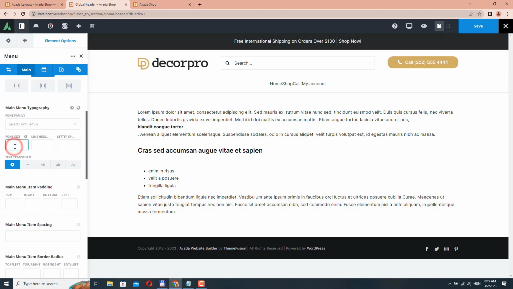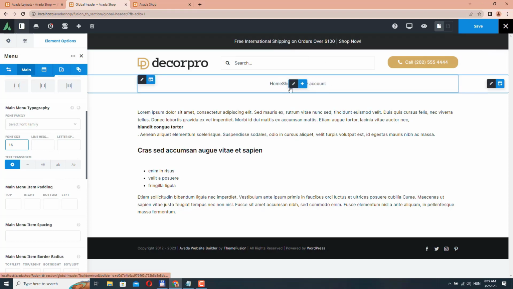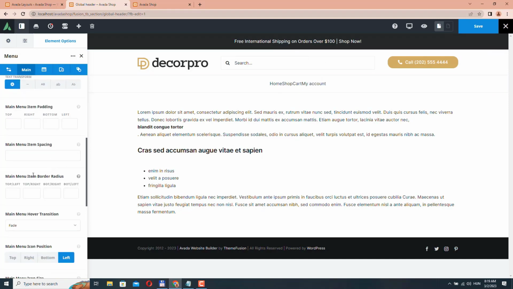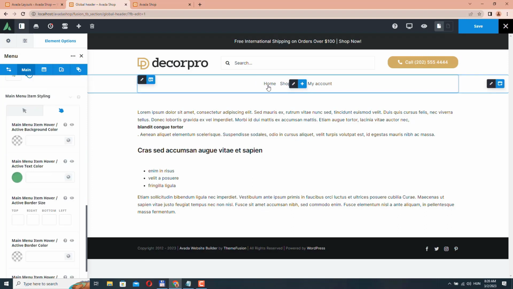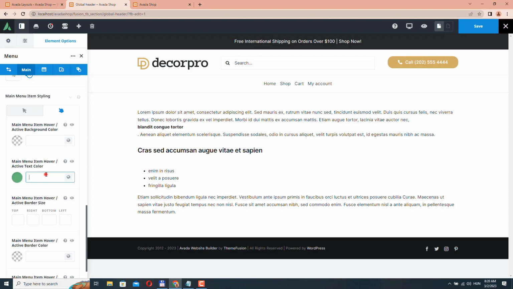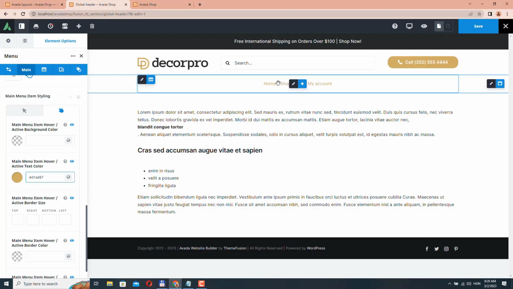Let's set the font size to 16. Here you can change the text transform if you want to uppercase or lowercase or capitalize. Okay, so the menu items are very close to each other, so we can change that with the menu item spacing. Let's set this to 15. So let's change the hover color. We can set this to our default color.